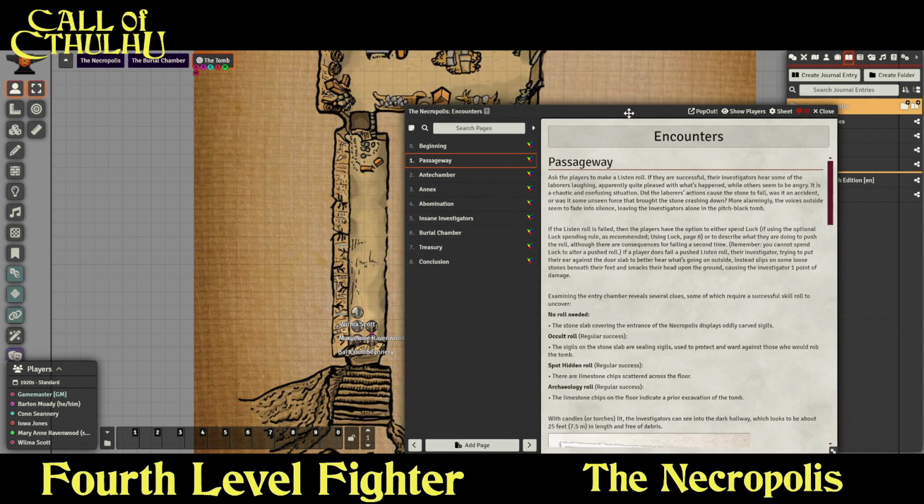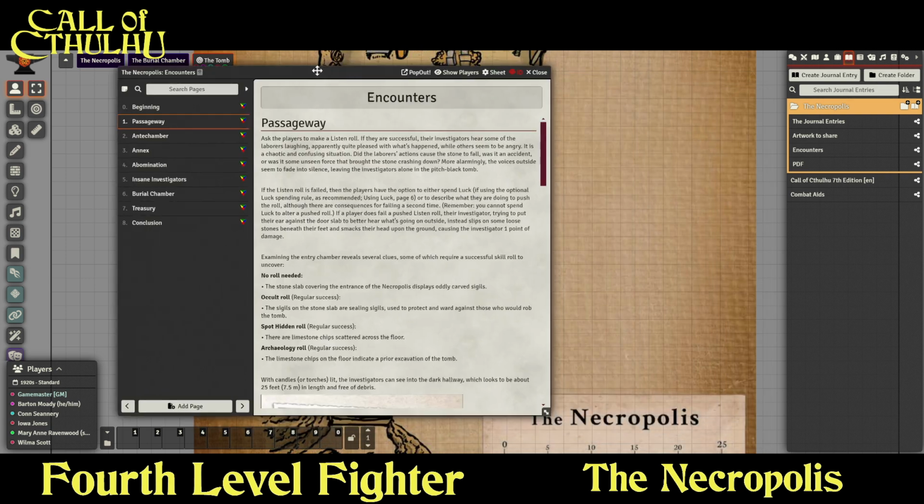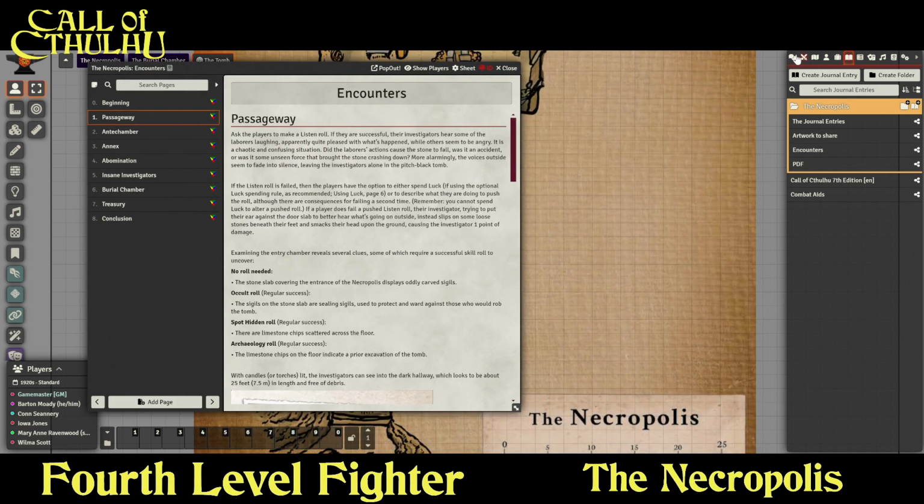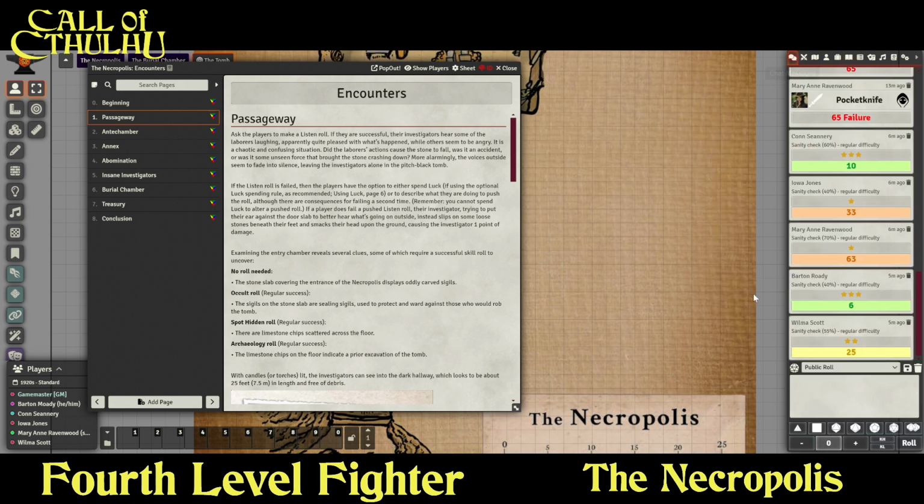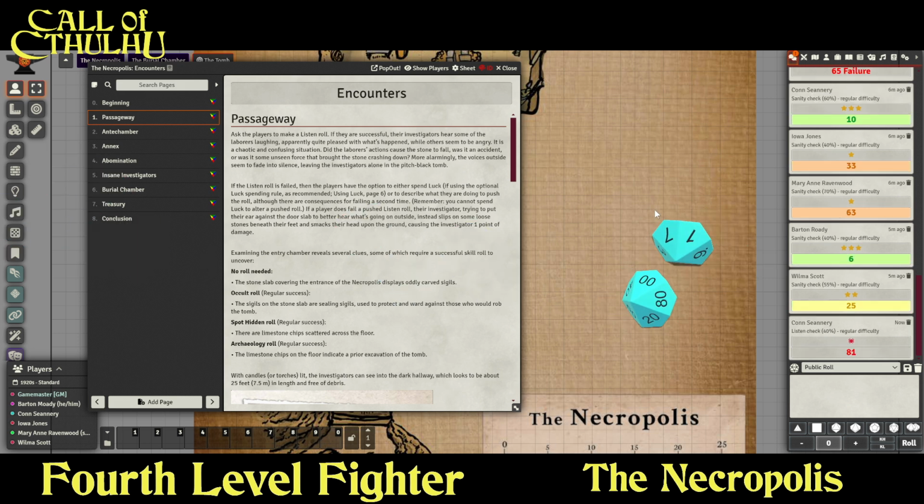Con Shawnery and Marianne Ravenwood, make a listen roll. Well, I mean, you can't dock my pay if you're dead, so, you know, consider that. Con hears nothing. No, I cannot hear anything over this racket. Oh my. Okay, so you both failed.